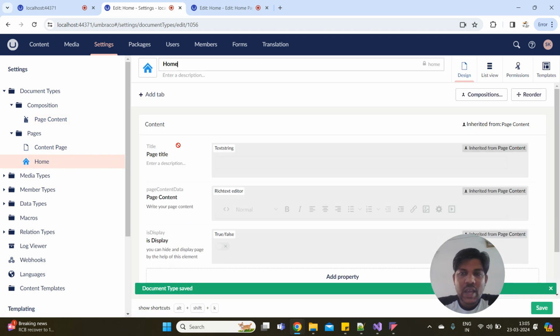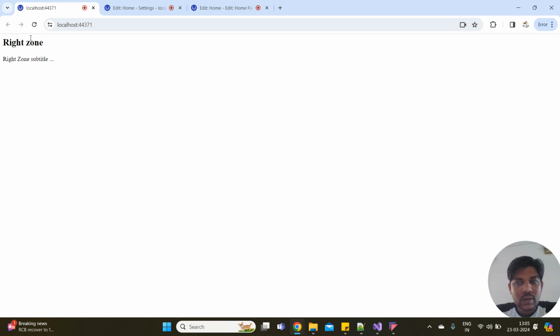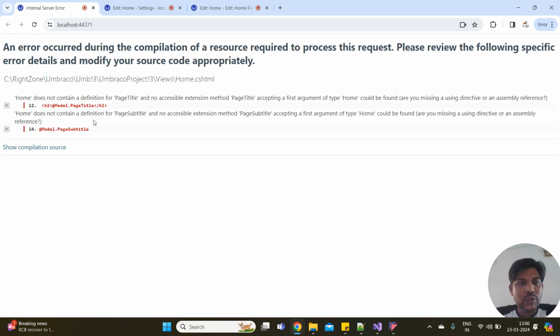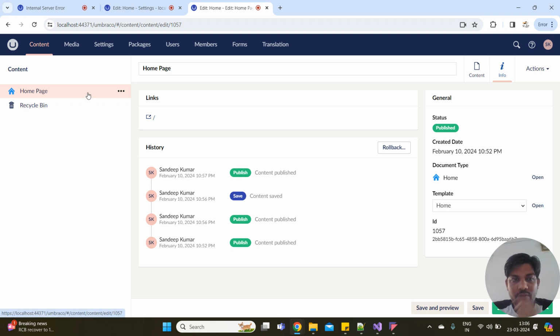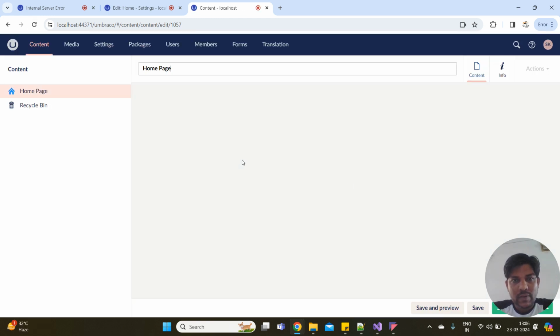So what happened? We have already deleted two attributes, page title and page subtitle. But here we are still acquiring that data. So if I refresh, it should throw an error. Yes, it is throwing an error because the page is not able to get the values from the page title and page subtitle. Instead of that, if I visit over here and refresh it, it will be okay.